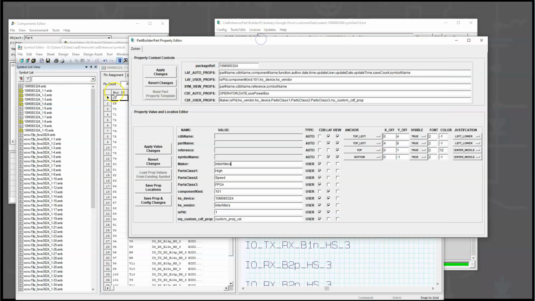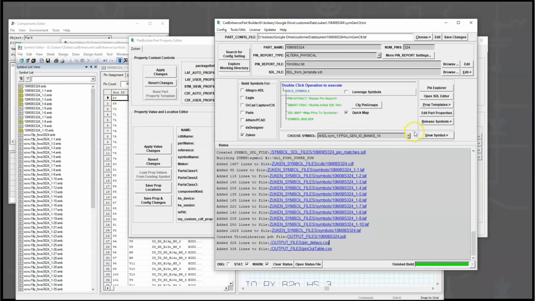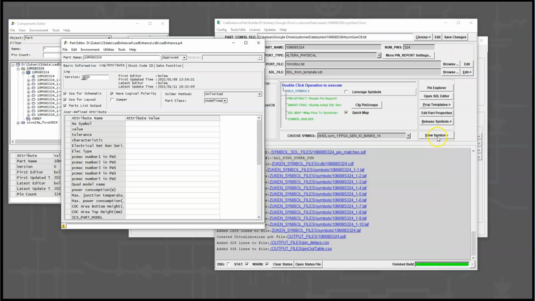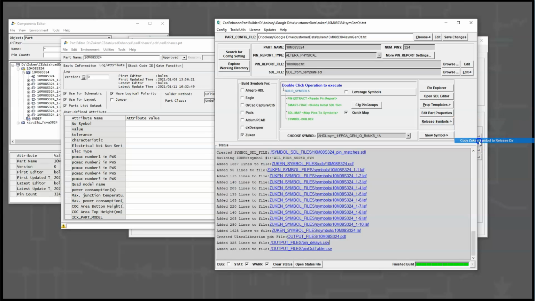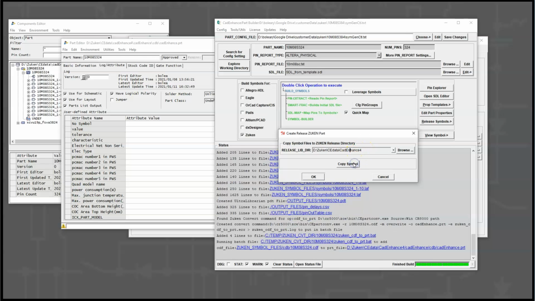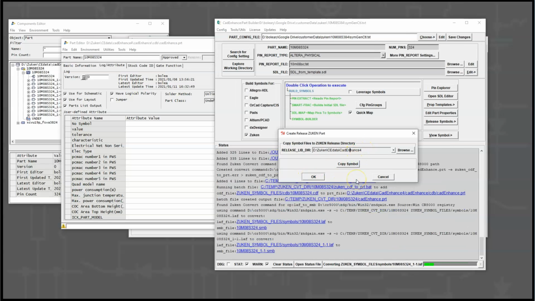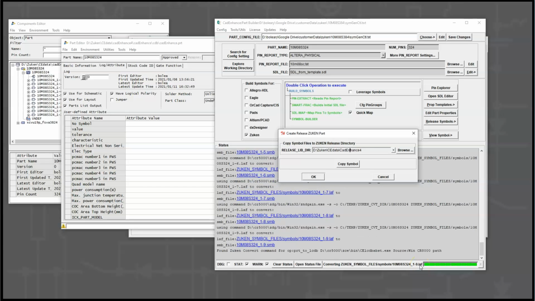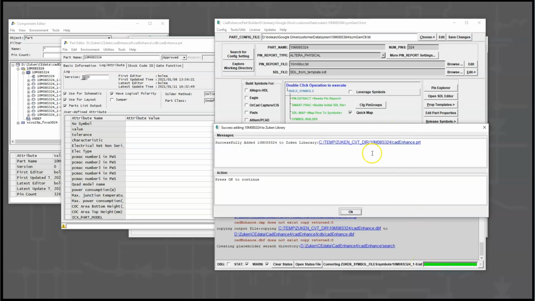The next thing we do to get the symbol over, we've showed you this in another video, but to get the symbol over into the symbol editor, let's close the symbol editor for now. We're going to do a release symbols, and we're going to copy the Zuken symbol to the release directory. I'm going to copy it to this placeholder cat enhance 4. And it takes a little while to do the conversion, so it's taking what PartBuilder built, the ASCII files, and now it's converting them to SMB files, into binary files for your use.